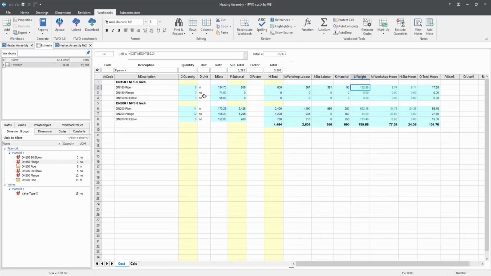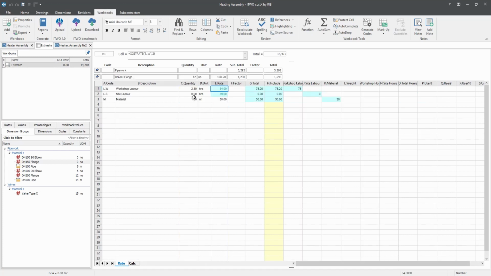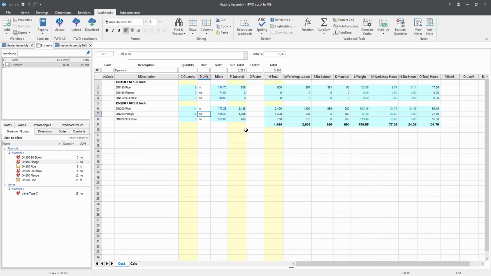So that's an example for the DN150 pipe, and it's the same if I drill down into, say, a DN200 flange. Go into here, you can see for each flange, in this case I'm saying 2.3 man hours in the workshop and nothing on site, because the man hours associated with the spool that's been prefabricated is factored into the actual pipe length. Of course, how you want to estimate it is up to you. So those are the kind of the basics of setting up those rates.